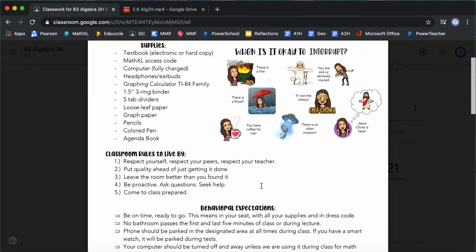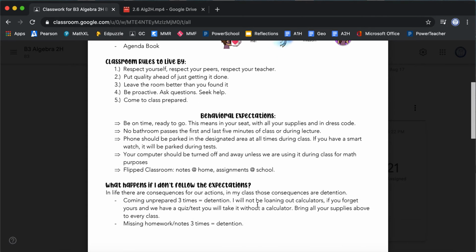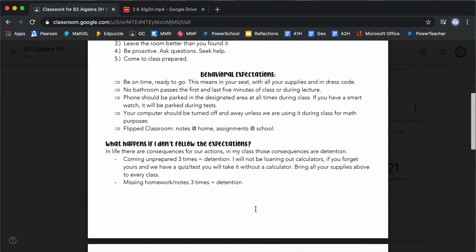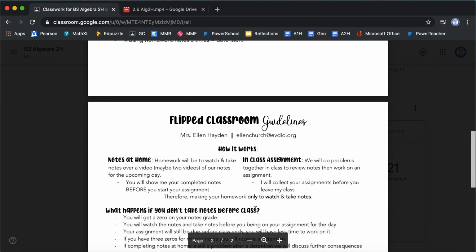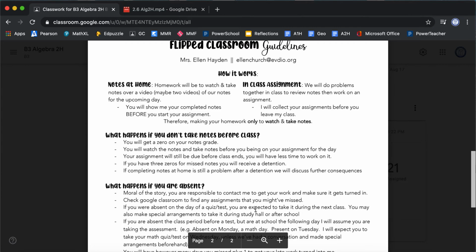This lays out my expectations, things that I expect them to have, things that I expect them to do, and all of that, in class, out of class, whatever that is. This part, again, the flipped classroom is the most important part. So this goes through how it works, what I expect. The only homework typically is to take notes or maybe to study for your test.